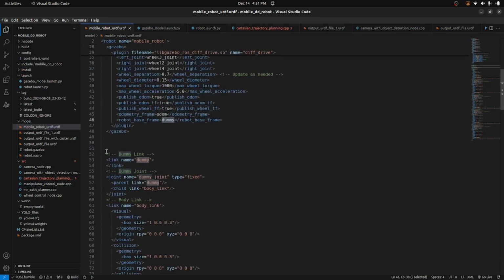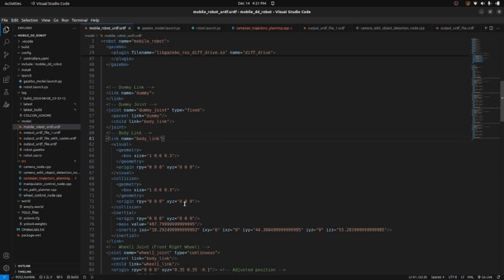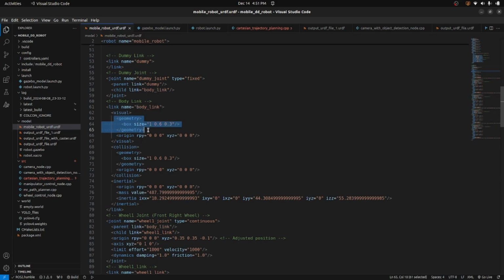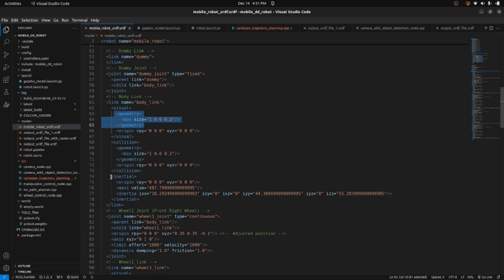Starting now with the URDF, it is the same as we have done in manipulators. In manipulators, I already have one video on how to define the URDF of a manipulator. In a similar manner, we can define the URDF for mobile robots. Starting with the dummy link, I already told you that the dummy joint is a fixed joint. Now this is the parent link for the body link. Then we have the body link, that is the main frame of the robot, with its geometry, origin, visual, collision and everything. Then we have the inertial information.